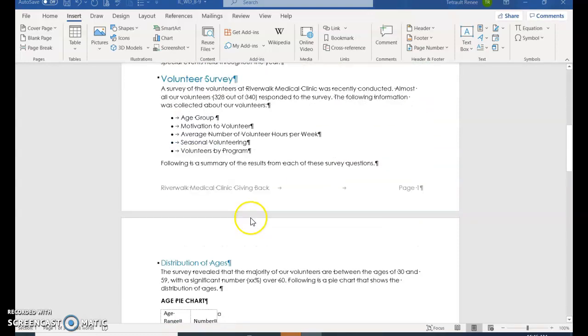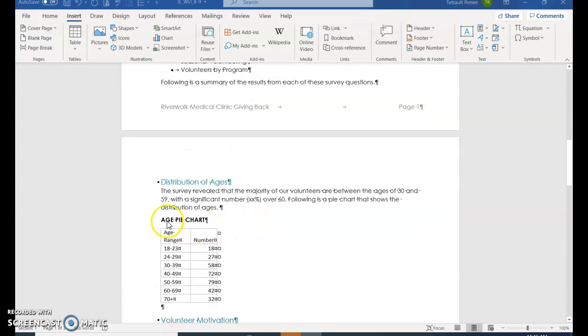Next, you'll scroll down till you see on page 2, Age Pie Chart, and again, do not select the paragraph symbol and press Delete. And then you're going to select this small table right here, and to select the table, you click the move handle, and it'll select the entire table, and you can do your Control X, which is cut.